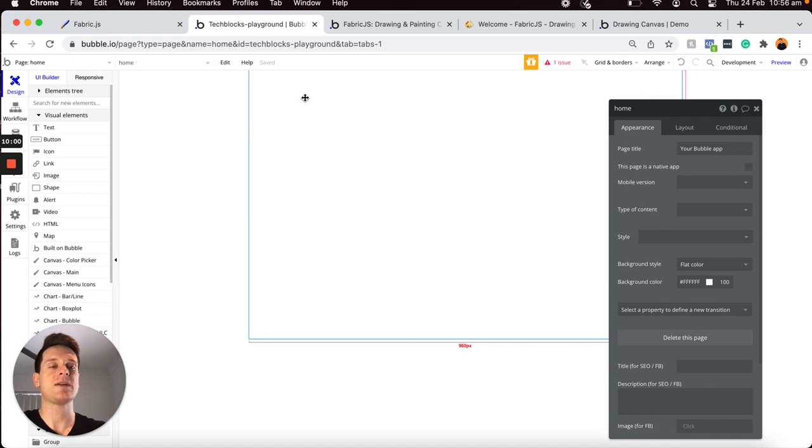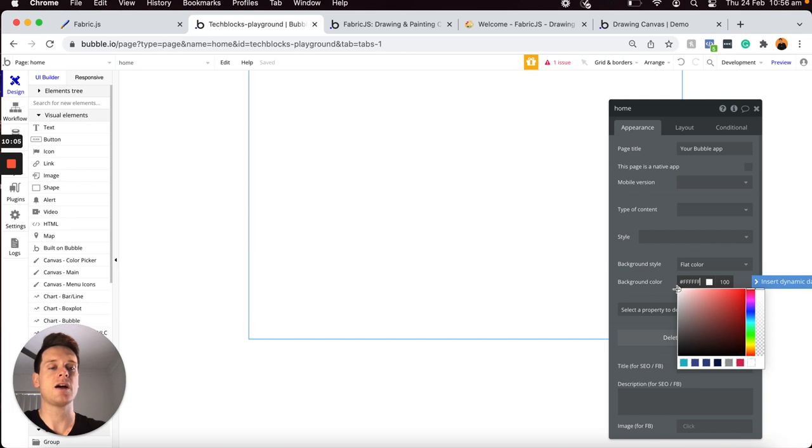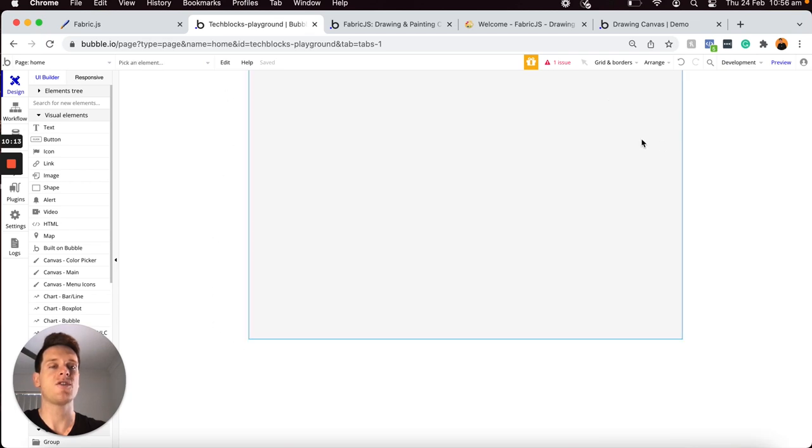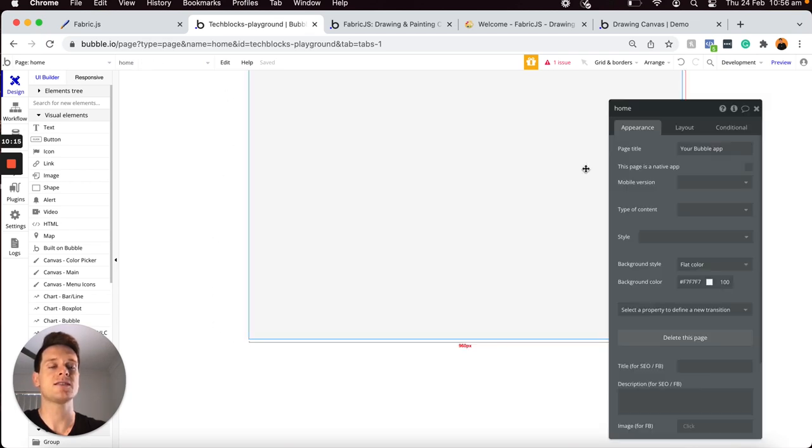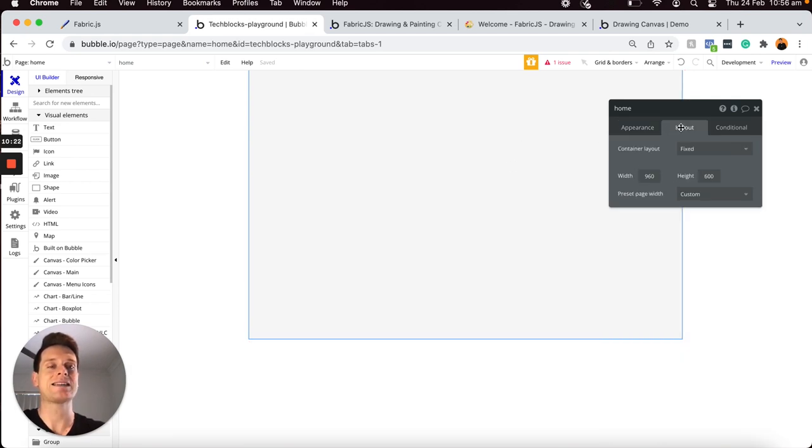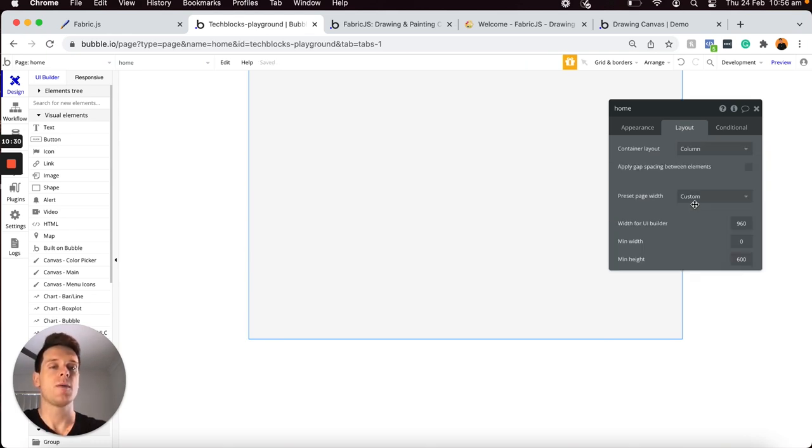And once my page has been updated to the new responsive engine, I'm also just going to choose to update the background color of my page just to be a light shade of gray for the time being. And the reason I'm doing that is so it allows me to see where the dimensions of my page sit within my Bubble canvas. And then when it comes to this overall page itself, I'm going to jump over to my layout tab and set the container layout of this page to be a column type, because I'd like to build my page from top to bottom, which means I want to stack elements on this page vertically. For this particular page, I'm going to keep the UI builder at 960 pixels.